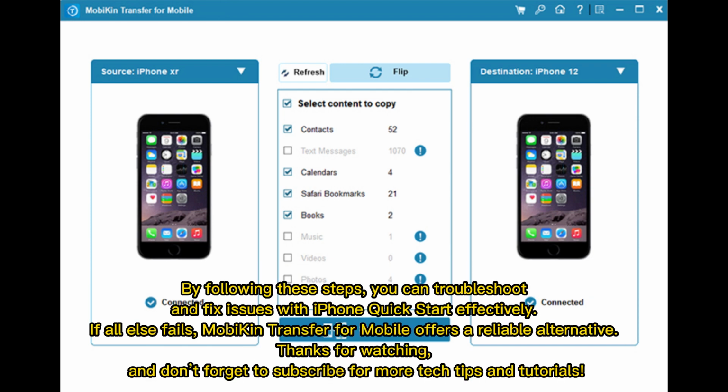By following these steps, you can troubleshoot and fix issues with iPhone Quick Start effectively. If all else fails, Mobican Transfer for mobile offers a reliable alternative.